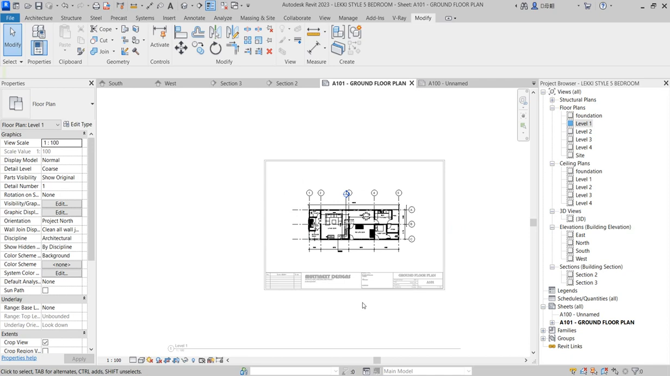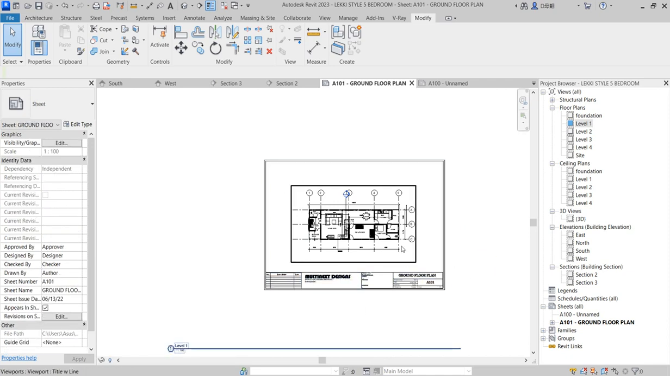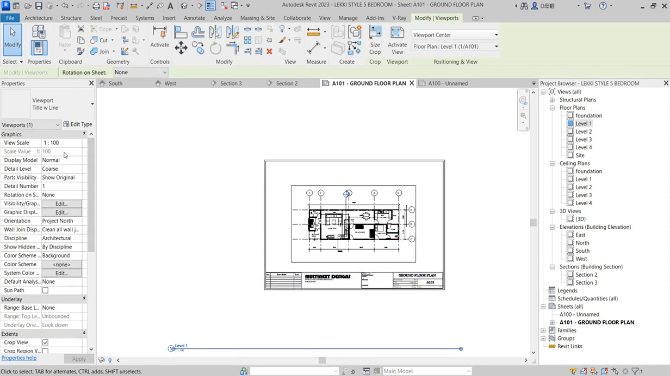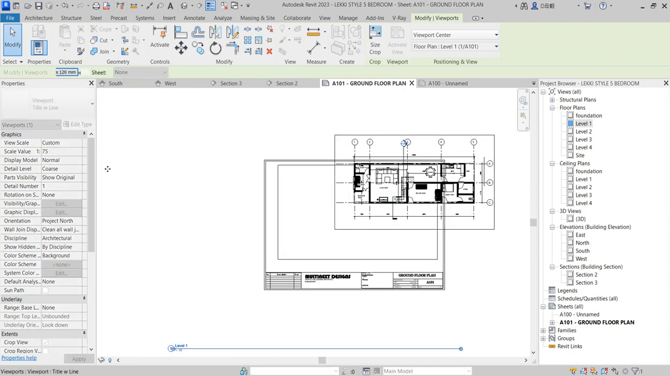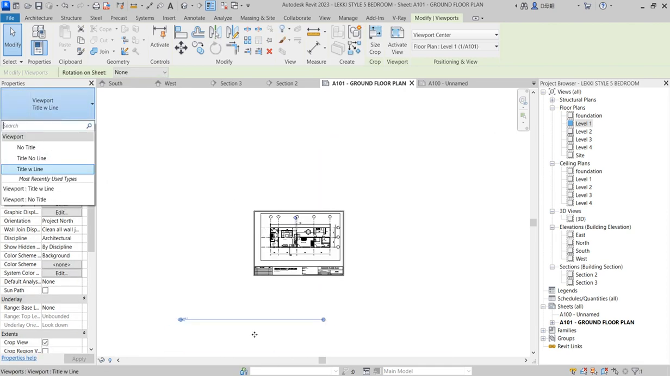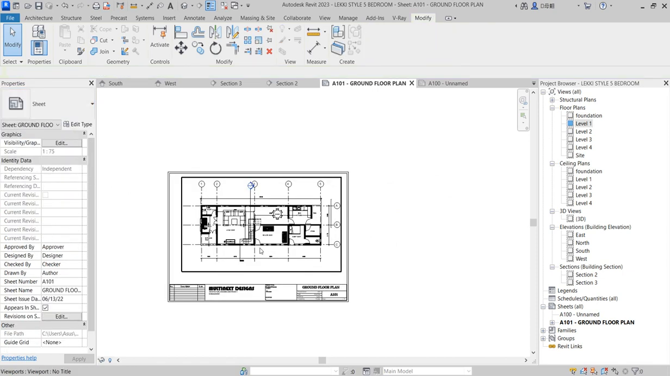So we are done with the ground floor plan. So you can arrange like that. The scale, if the scale is okay, where you look at the scale 1 to 100, you can increase the scale from here. These are the predefined ones. So if you want to customize this, like 1 to 175, it's going to be bigger. And the title line that you are seeing here, because it's going to affect you when you are printing out, you have to remove it and say no title. So that is out.